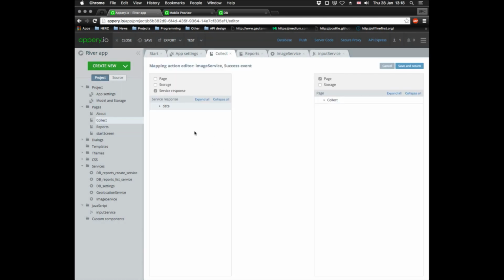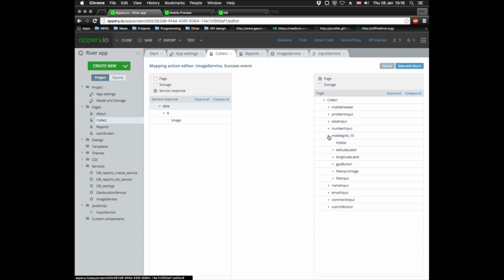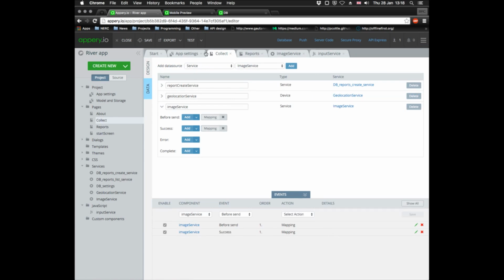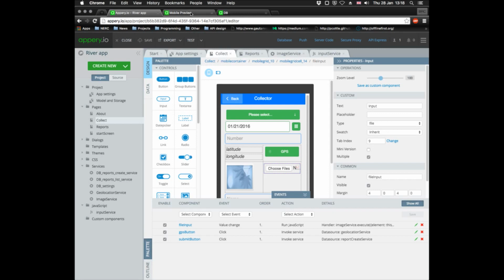So we're going to click on mapping data image. That's the variable we have created for the service. It is called image, and we're going to map it onto something. We're going to map it onto that file input image. I think it was mobile grid, and there we go, file input image asset. So we're just going to drag and drop it here. What that does is we take that result and map it onto that image, and I can save it now, and it should work now. Let's see, let's have our fingers crossed.